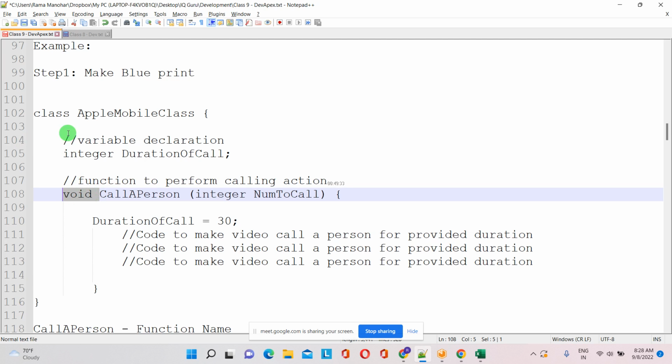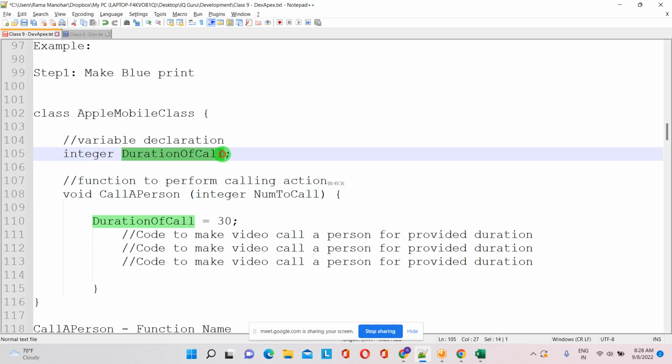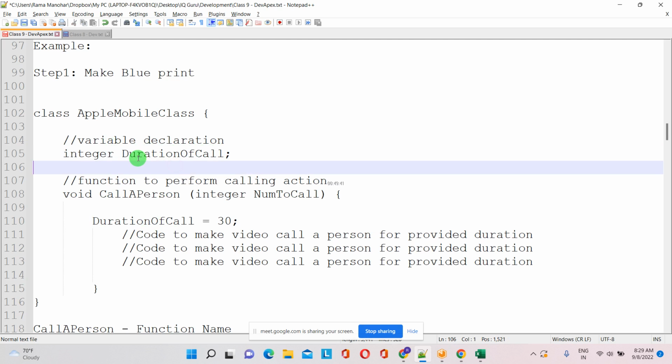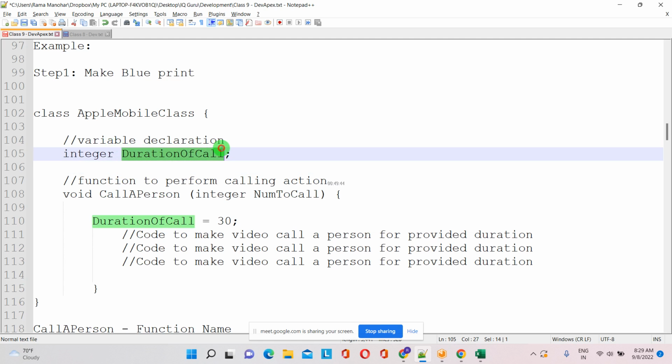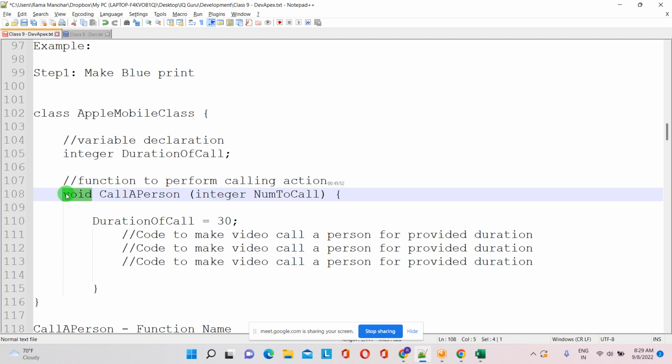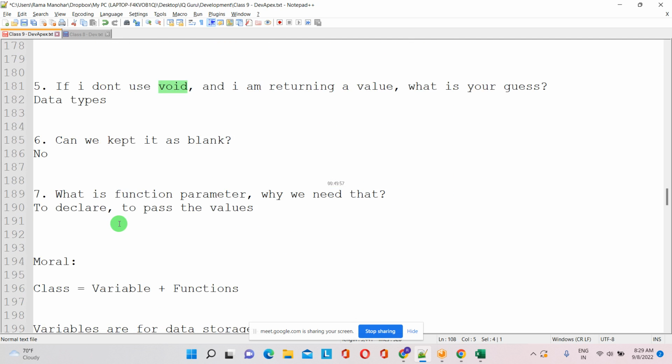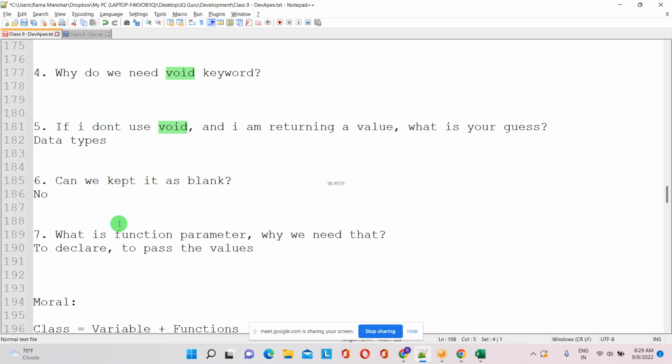Here, can I give the variable directly? We know this is a variable name. So directly, can I give the variable name here? I gave the variable data type also. In the same way, the function data type also we need to give, in case I don't use void. We have to keep the data type. Without void, can we keep it blank? No, we should not. At least we should make one data type over there.